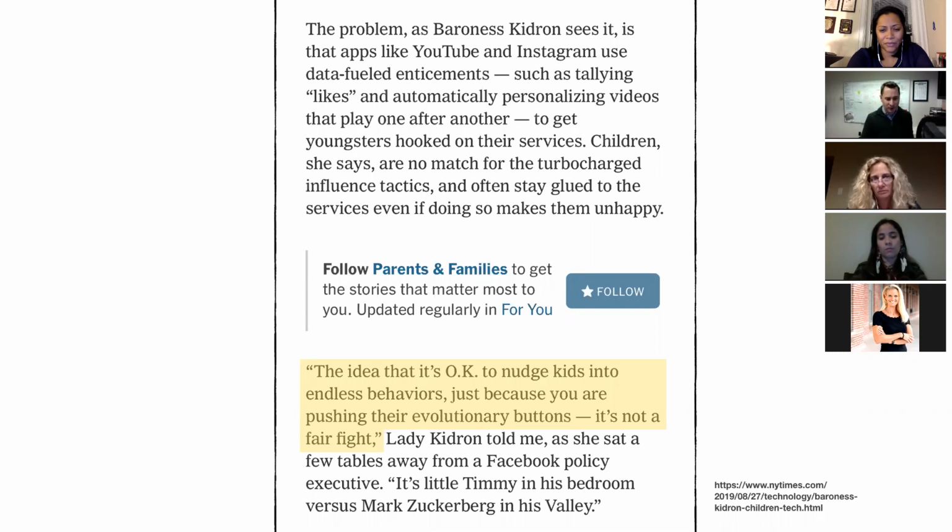So it's this quote from Baroness Kidron: "The idea that it's okay to nudge kids into endless behaviors just because you're pushing their evolutionary buttons, it's not a fair fight." And I would certainly agree that it's not a fair fight for children. I would argue it's not a fair fight for adults either. And in fact, I was just talking about this. I came from teaching a 3-hour studio right before this.